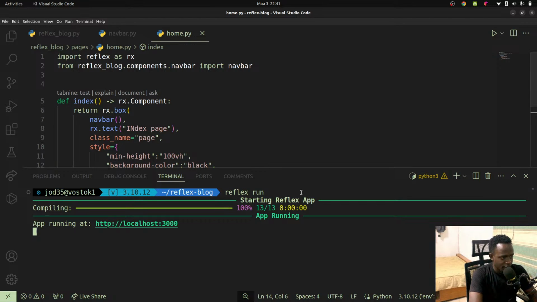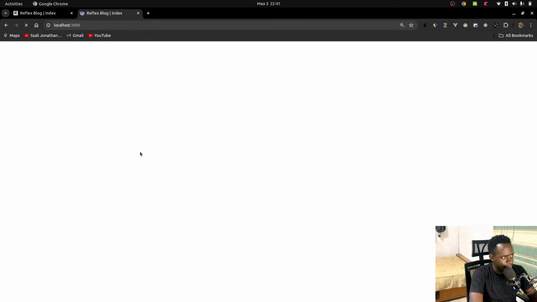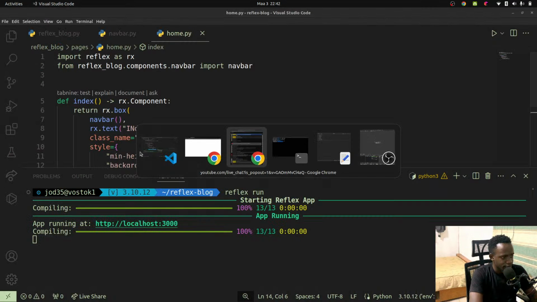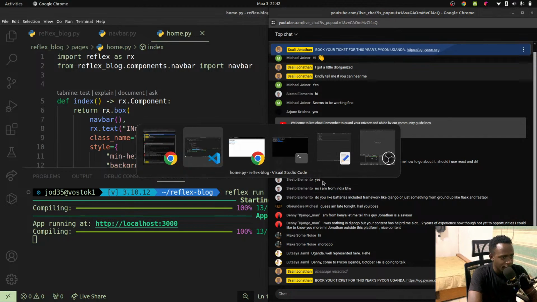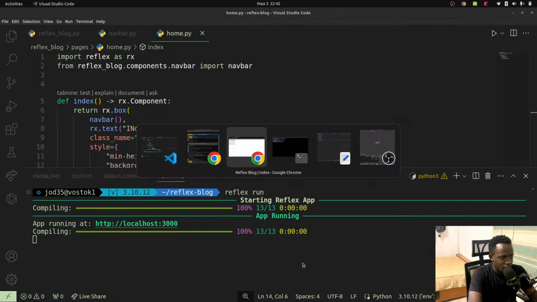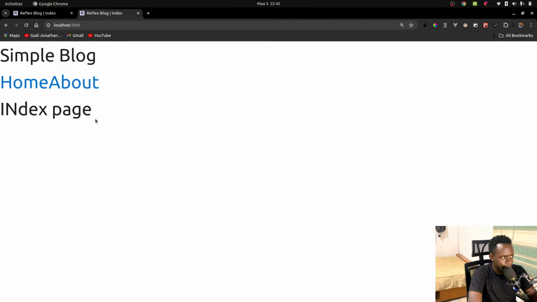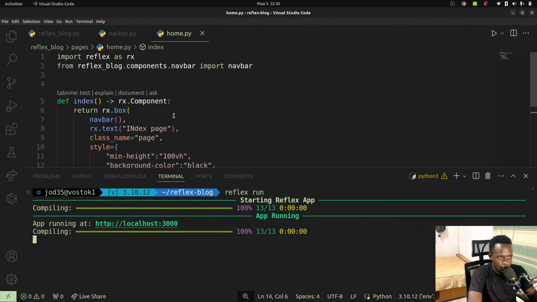I don't know why it's taking long to reflect that change. Okay. So I guess the UI is recompiling, and then we shall see those changes.